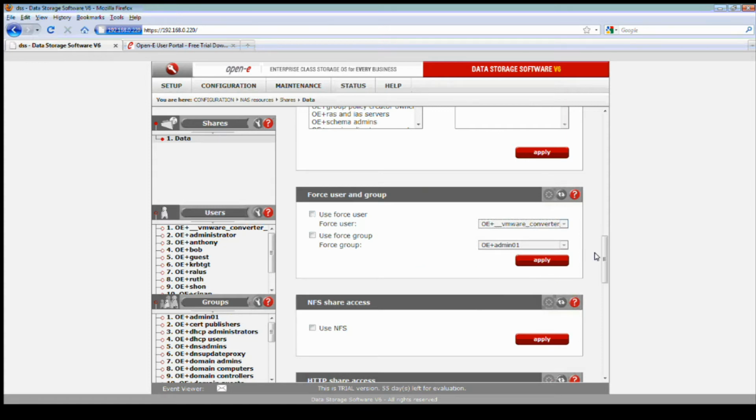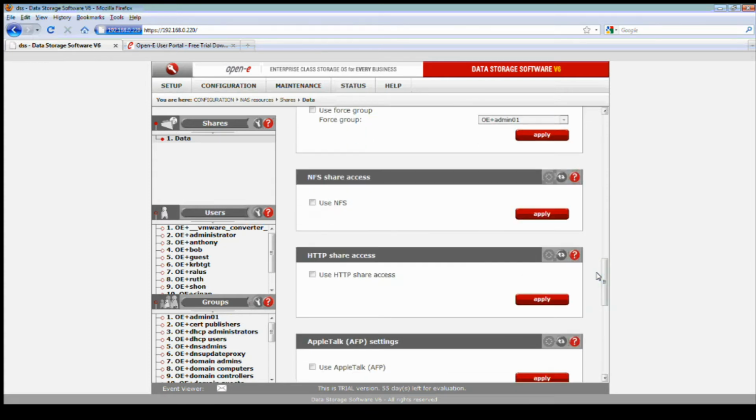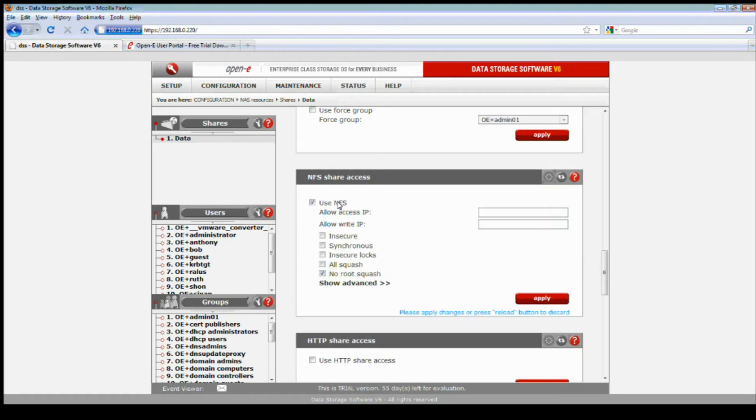But the force user and group and user really only applies to the SMB protocol for Samba and CIFS, so your Windows users will be able to see this effectively. So if I were to force a user, then I can select and say he will have total ownership.